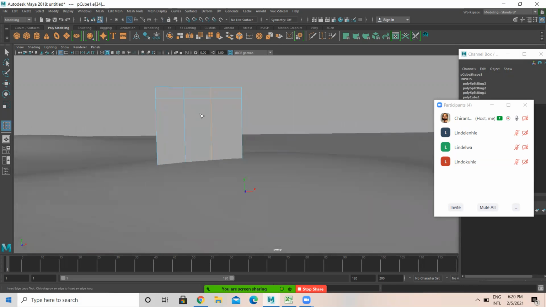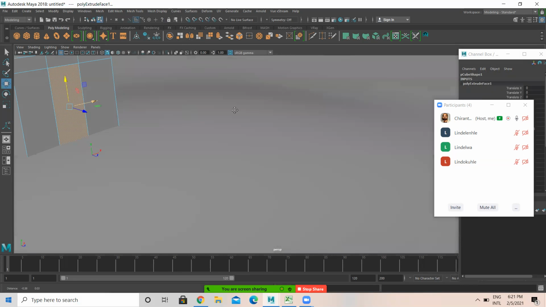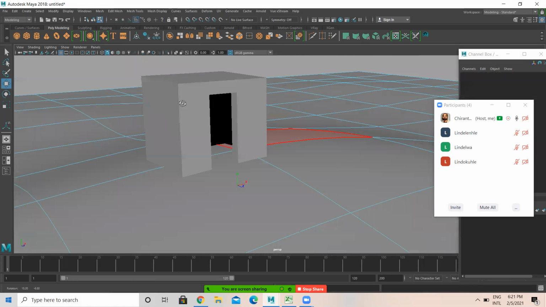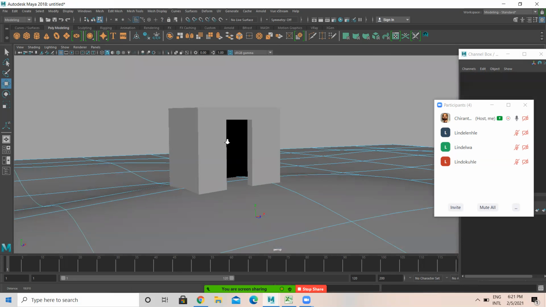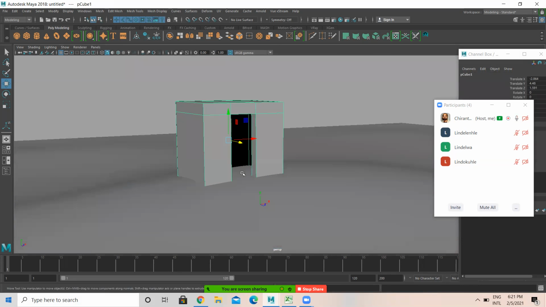You know what is the purpose of adding this loop? Select the face. You can go to edit mesh, you can extrude inside, and you can delete this. So you understood the purpose of adding the mesh with insert edge loop. I just wanted to make a hole for an entrance.